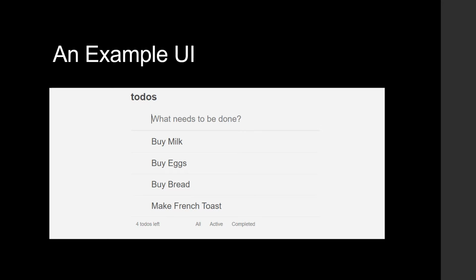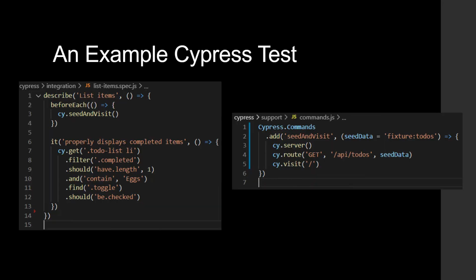The app contains a simple to-do list where we can add new items, mark them as completed, or delete them. At the bottom, we can filter our items and the number of active to-dos is displayed. The structure is similar to unit testing with JavaScript.